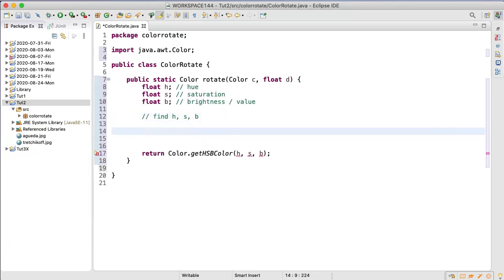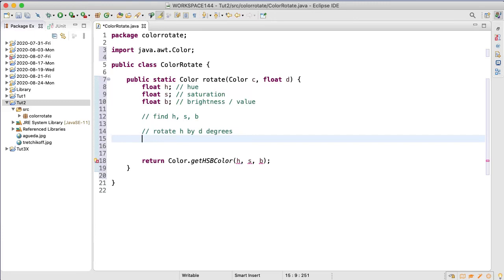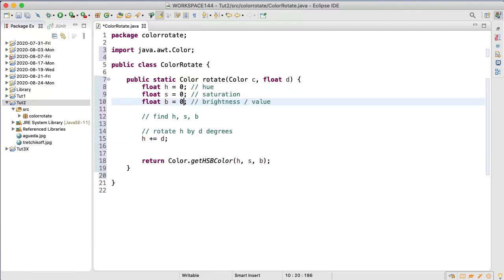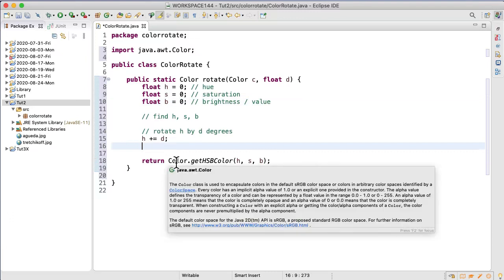So then I write little notes for myself, and then I've got to rotate H by d degrees. Okay, so still don't know how to do that, but I think I can do this. I'm simply going to say h plus equals d. Once again, it's complaining so much that I'm going to put zeros in here. Now everything is initialized.